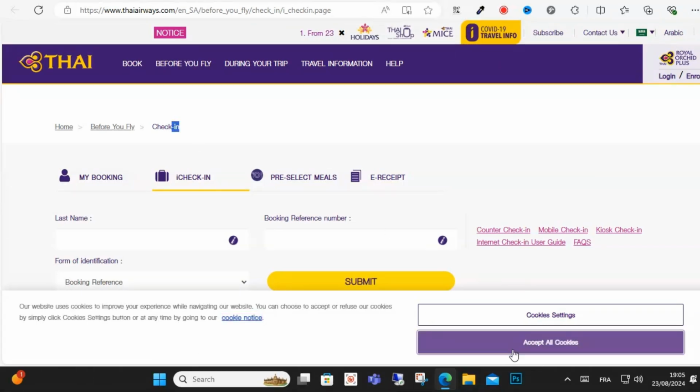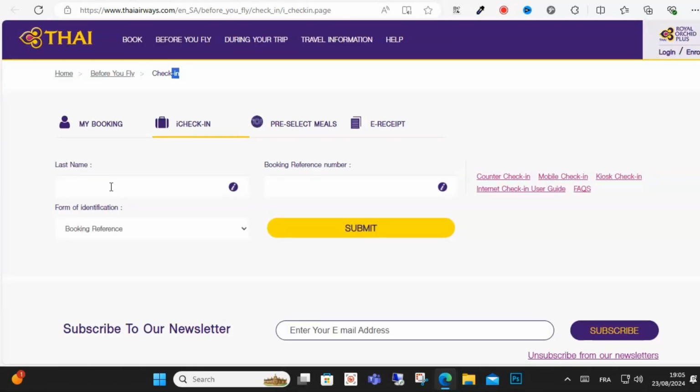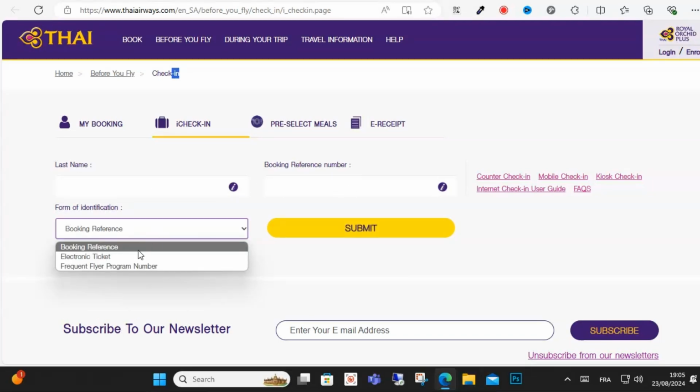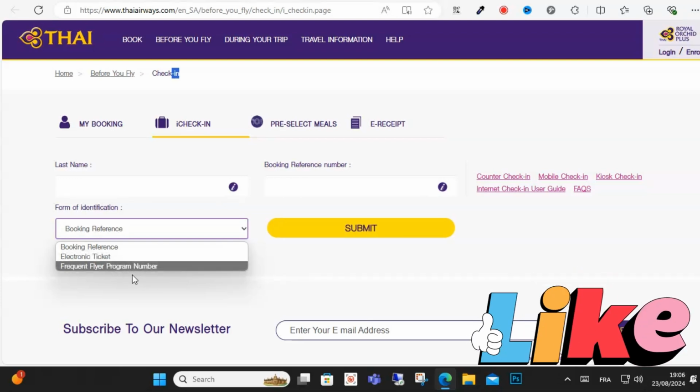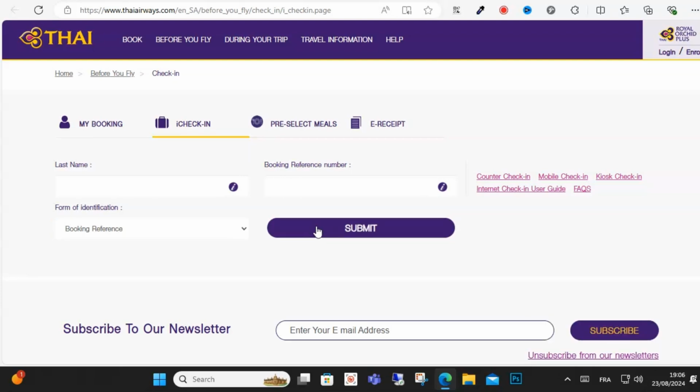I'm in check-in. Click here, then enter the last name and booking reference number, as you can see here. I choose the form of identification: booking reference, electronic ticket, or frequent flyer program number, and just click submit. This is easy, how you can check in to Thai Airways online.